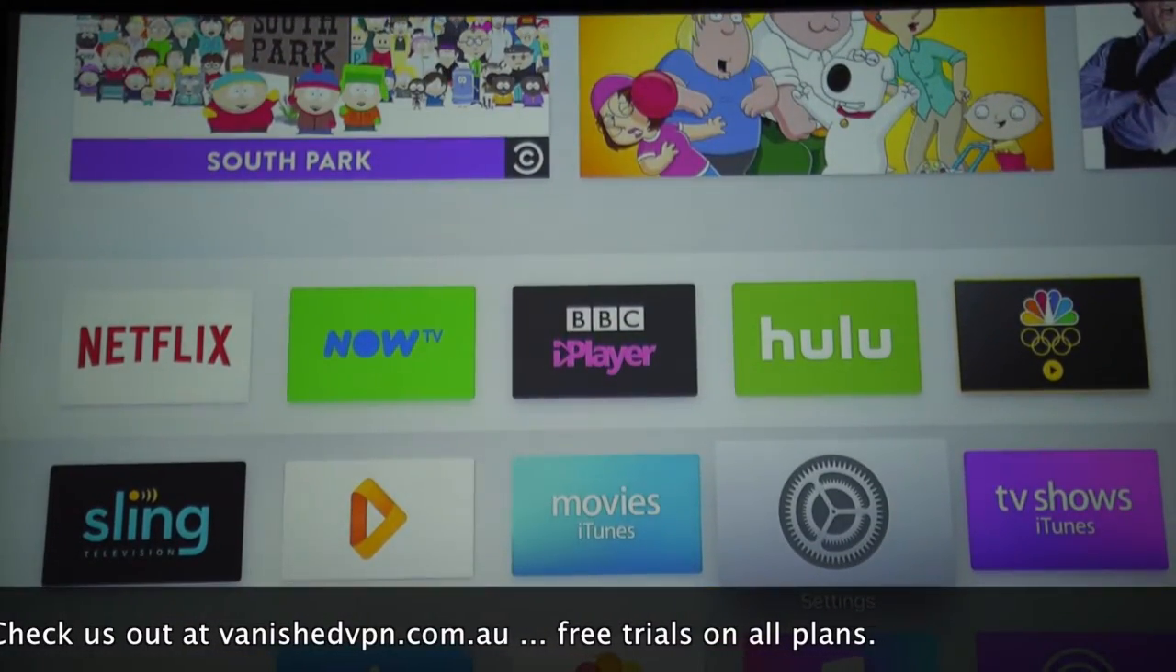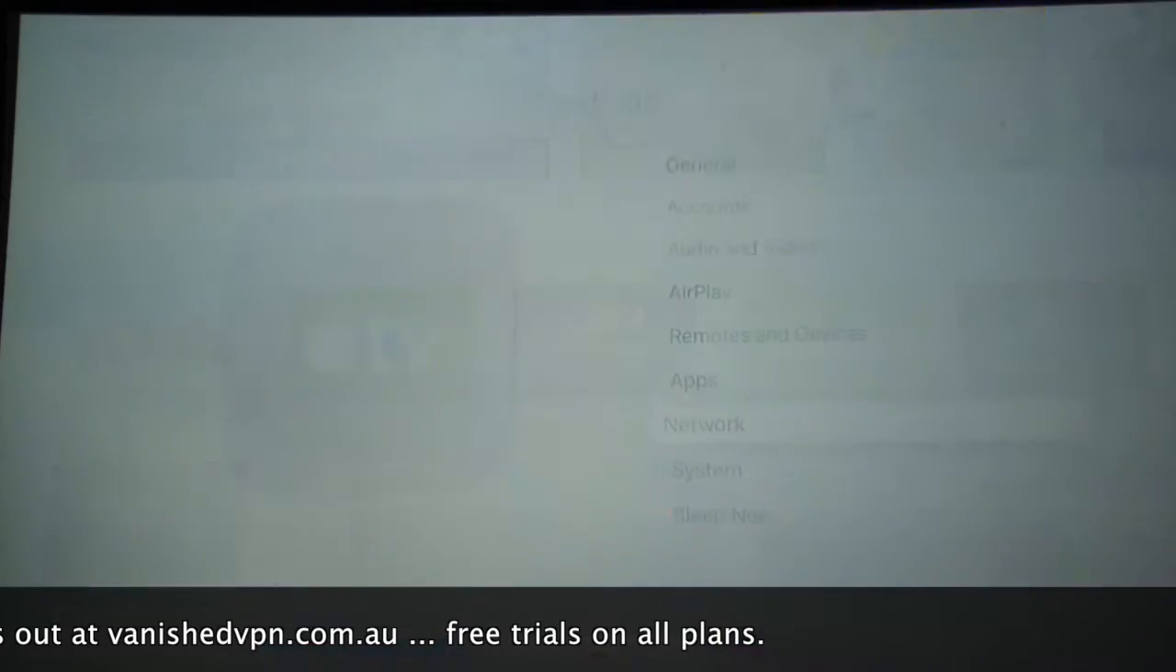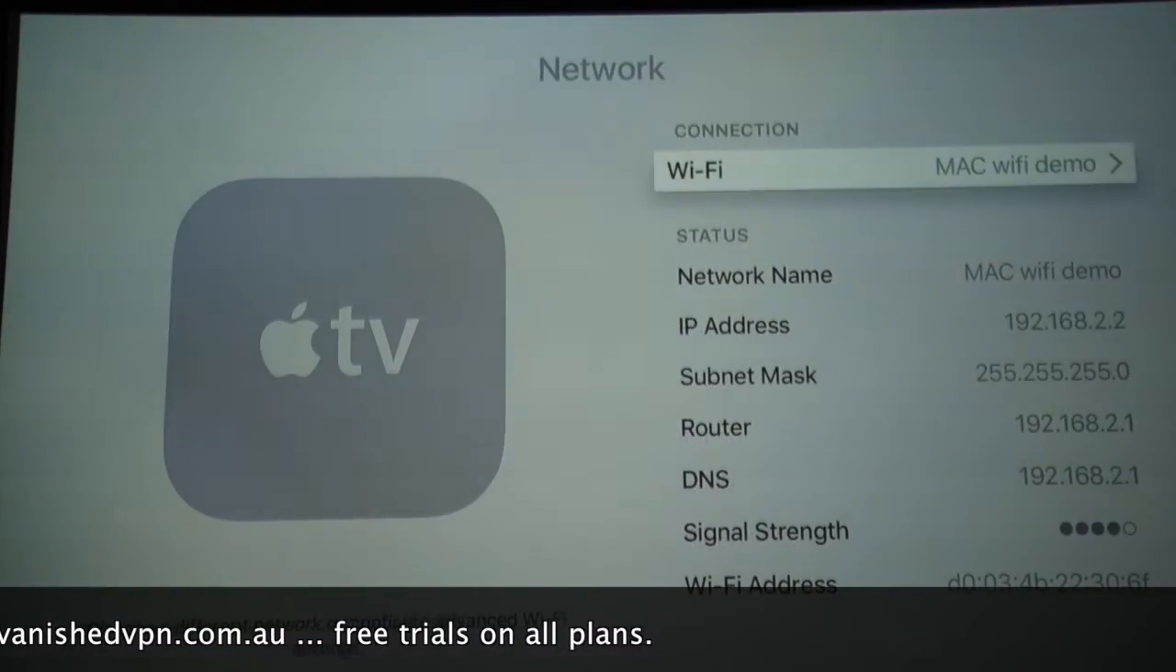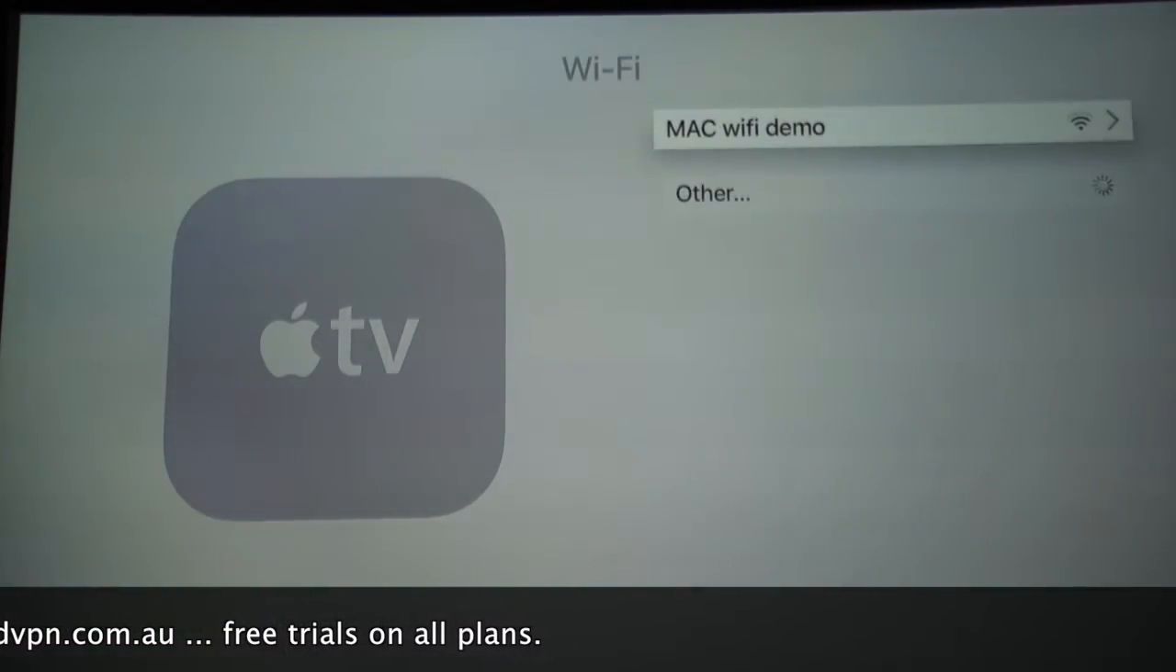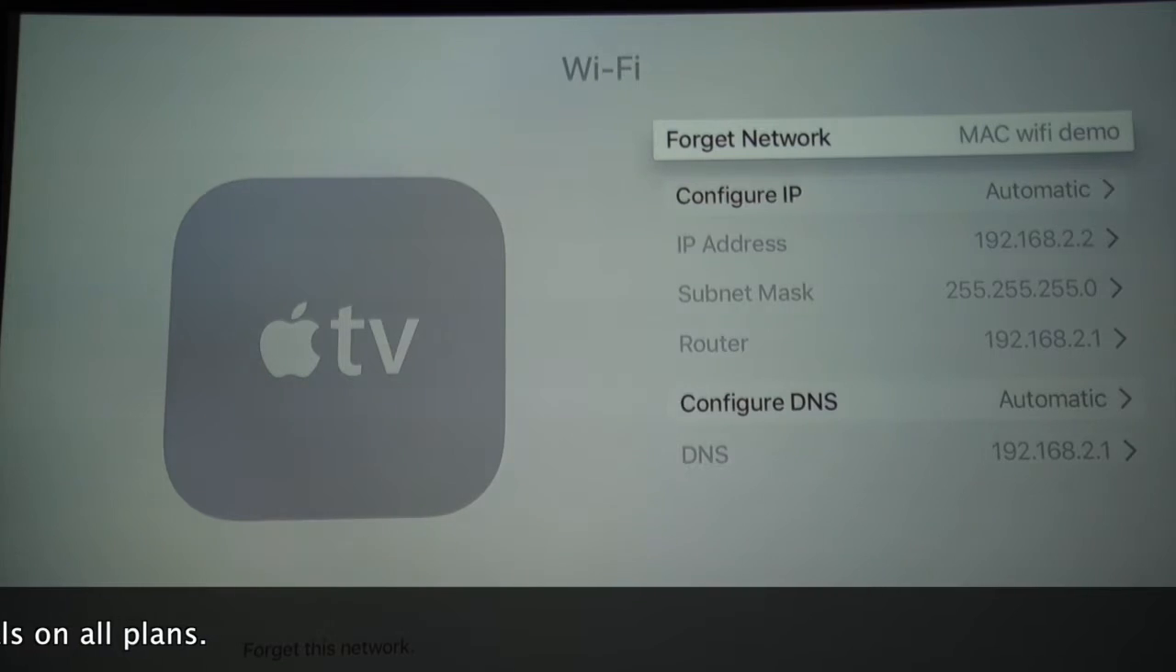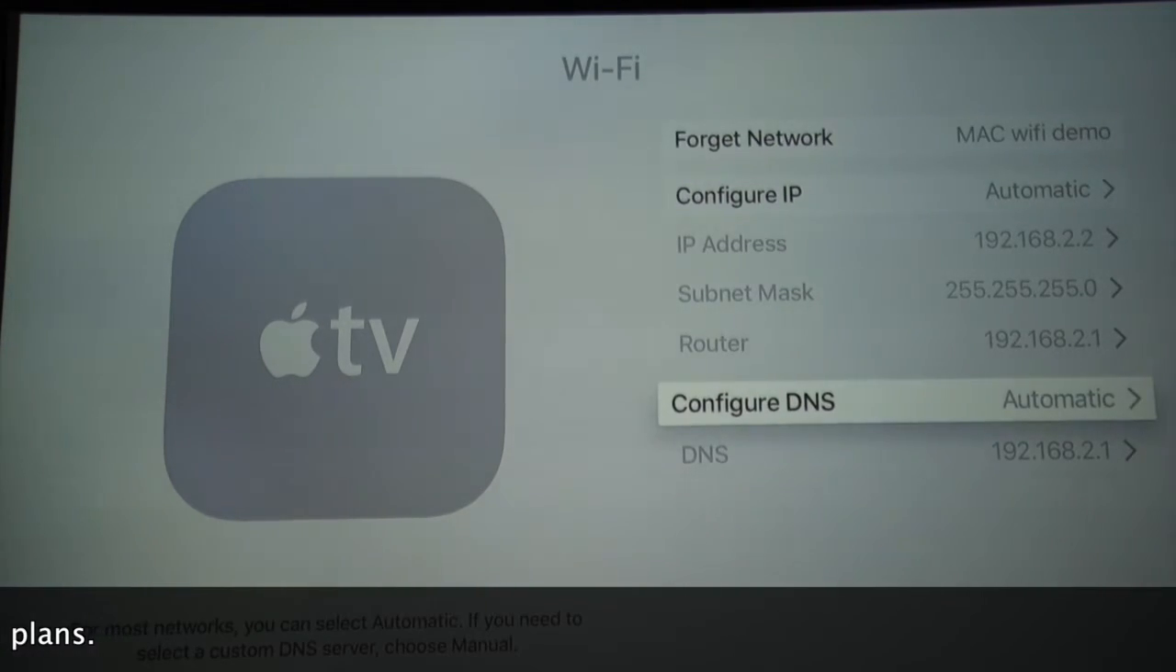So click on Settings, go to Network, and go to Connection, and there's the Wi-Fi demo that we set up just now. No security on this, so I just click on that one. You guys will probably want to put a password on that. But just for this demo, we've left it off. You want to make sure your configure DNS is set to automatic, and that's it. We're ready to go.